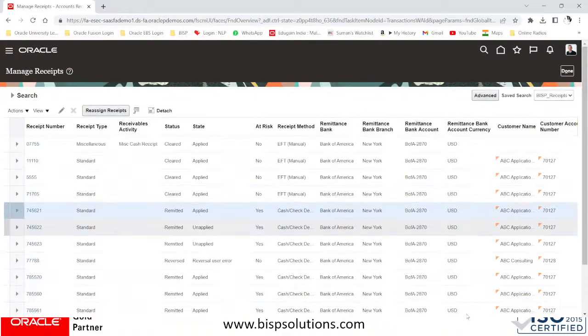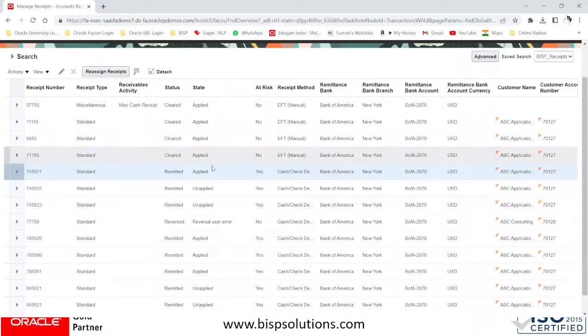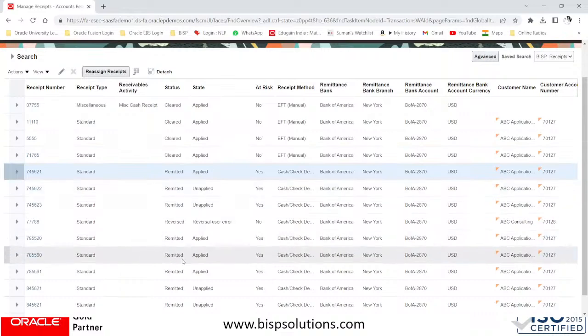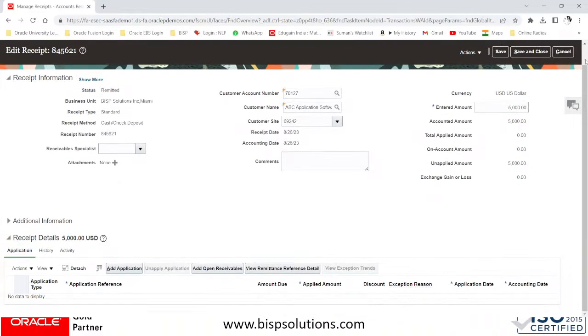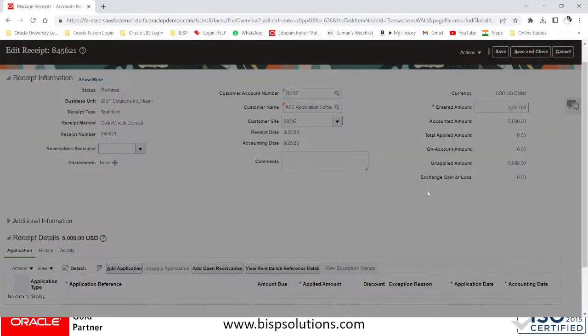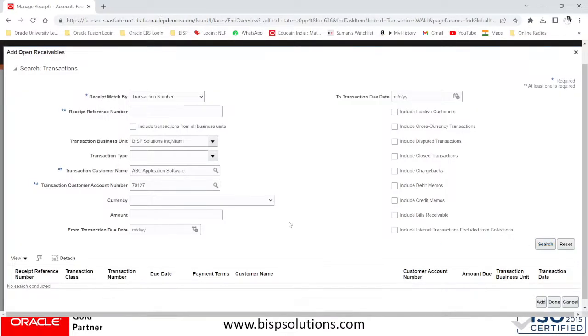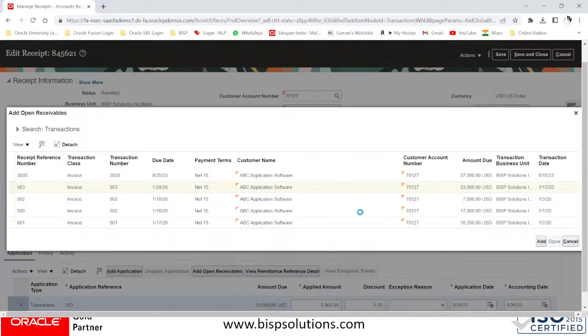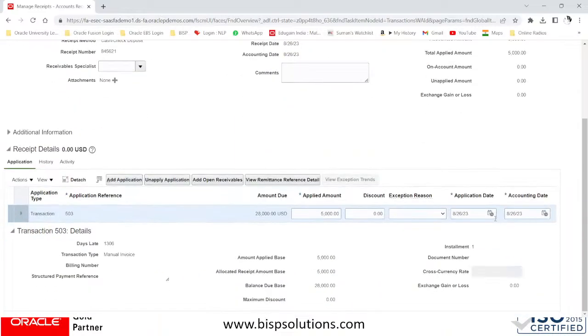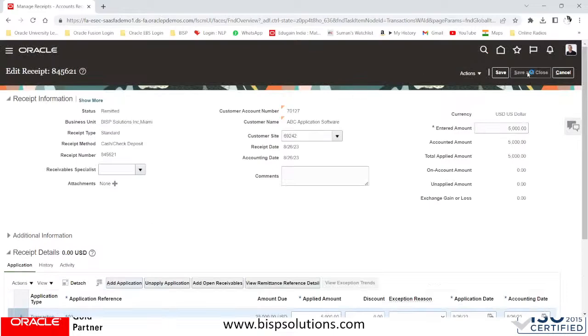Right, so let me select unapplied. These are unapplied, and I think this is also unapplied. Select that and add open receivables, search. From here you can select this transaction, add done, and you have applied to that, right? So save and close.